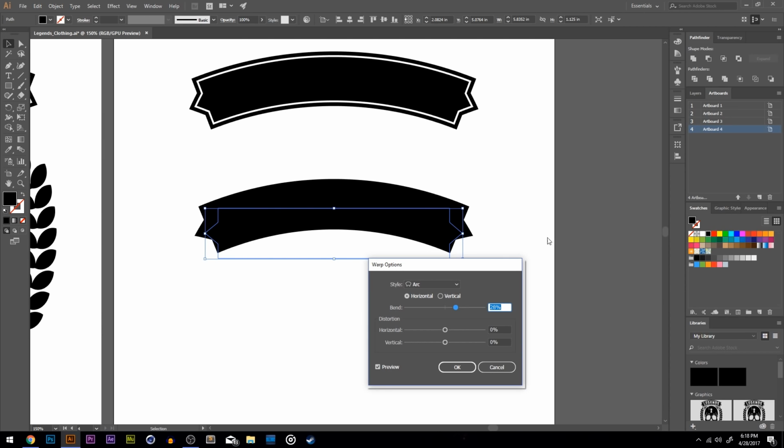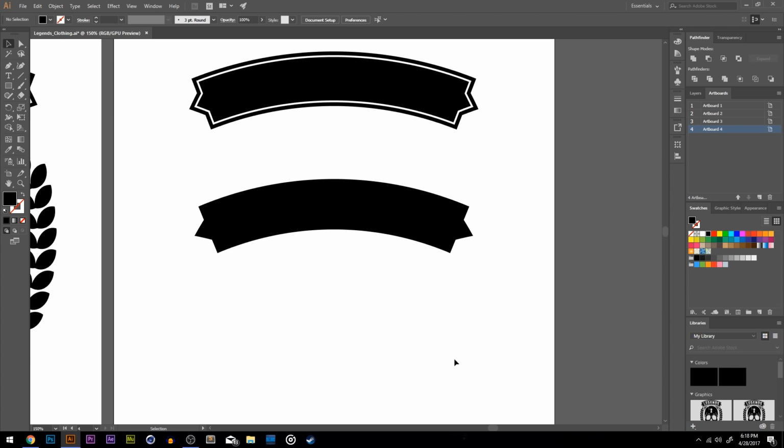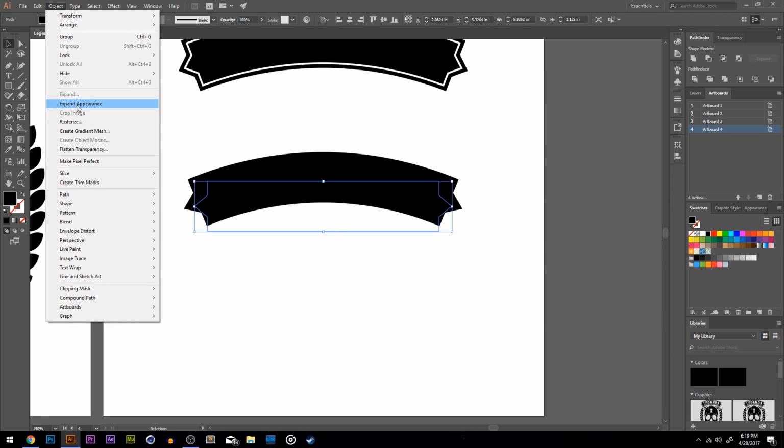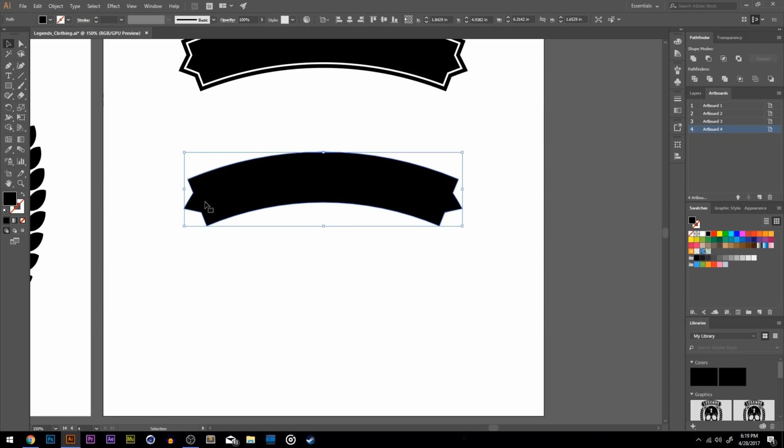Your shape might be a little longer or shorter, so it might look a little different, but overall this is going to be the same look. And then I click OK, and now I have my warp. So before we add the inner stroke, what I need to do is go up to Object, and then I need to expand the appearance. Once you expand that appearance, it's going to look like this.